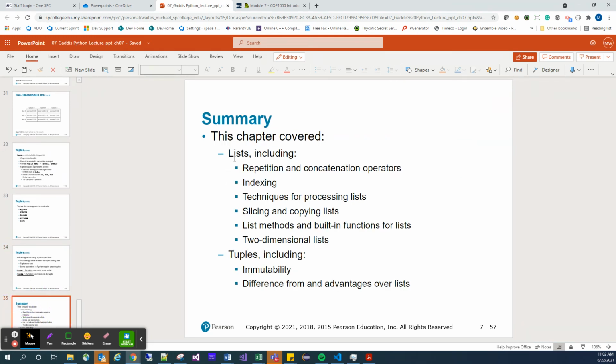So in this chapter, we've covered everything about lists. And remember, a list is a sequence. We've talked about repetition and concatenating operators, and about index. We know how to process lists. We can definitely slice and copy lists. And we've talked about a set of methods we can use on our list. We also talked about what a two-dimensional list is. We finished up the chapter with tuples and how they're immutable, and we talked about the advantages over lists. This is chapter 7, and I hope you all enjoyed it.